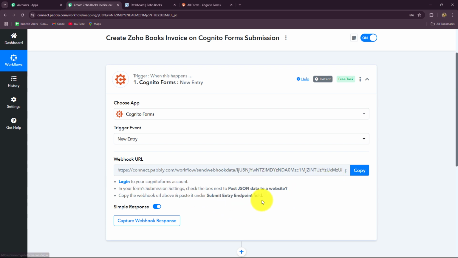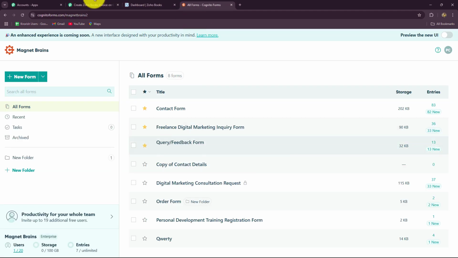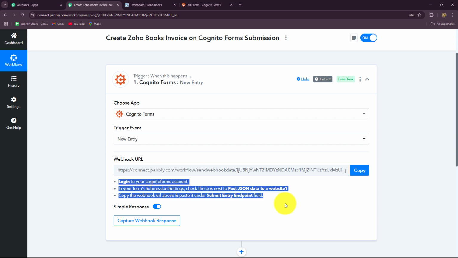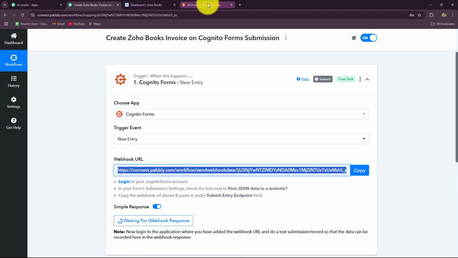So what we have to do, we have some instructions given over here. By following the given instructions step by step, we are going to insert the webhook URL inside the specific form. And as we will do that, then the webhook URL will be acting as a bridge for transferring the data of every new form submission in Cognito Form towards Pabbly Connect. So let's copy the webhook URL and then I will take you towards my forms.